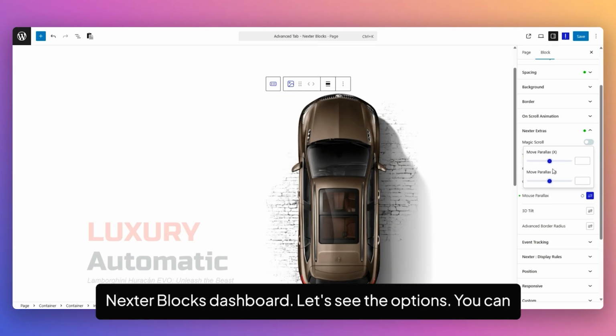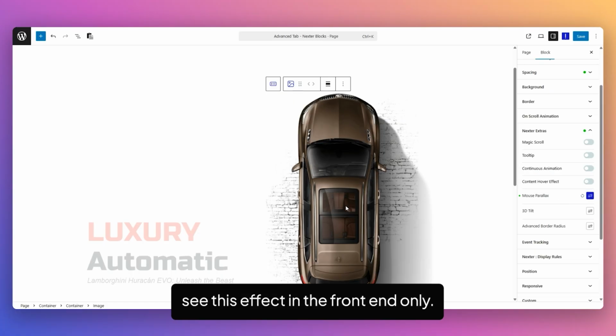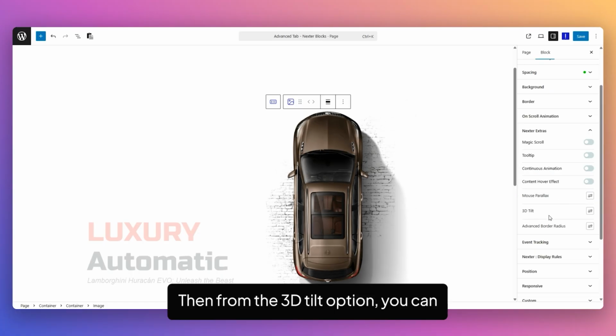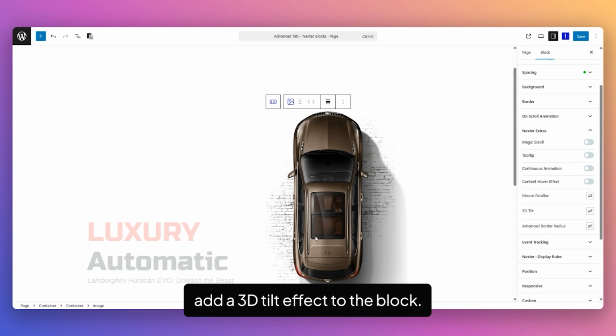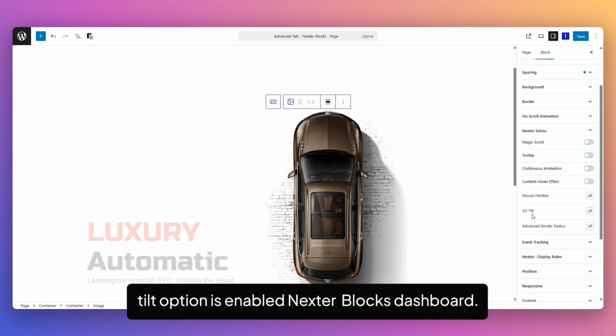Let's see the options. You can adjust the X and Y position. You will see this effect in the front end only. Then from the 3D tilt option, you can add a 3D tilt effect to the block. To see this option, make sure this 3D tilt option is enabled next to blocks dashboard.